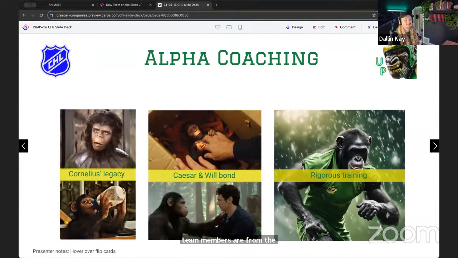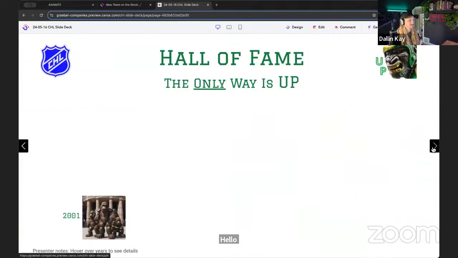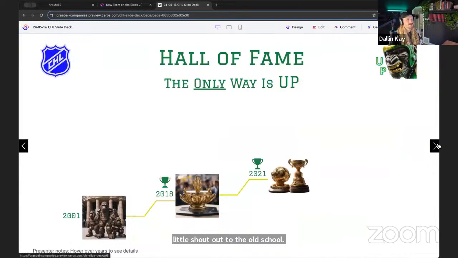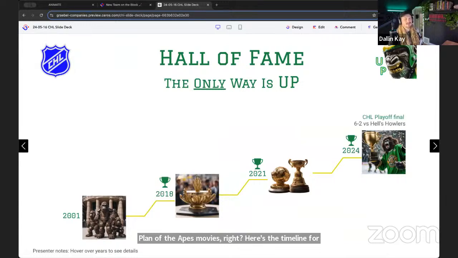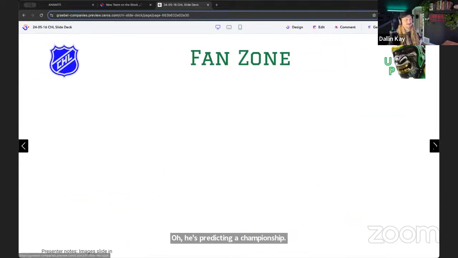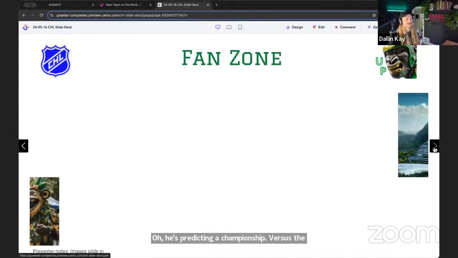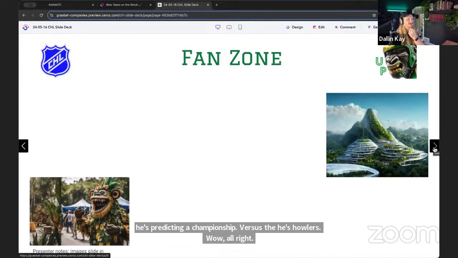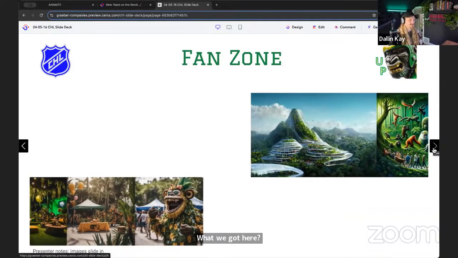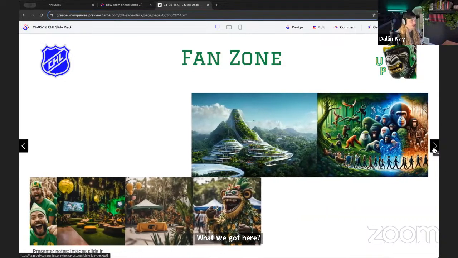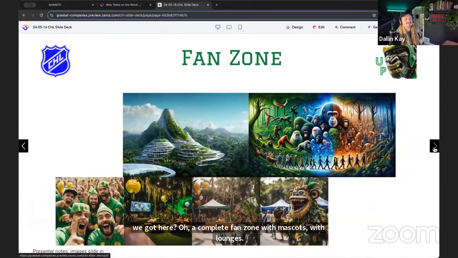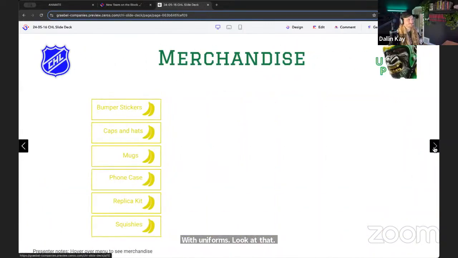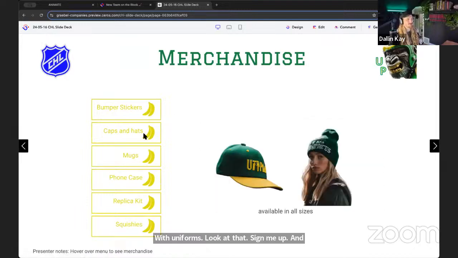Little shout out to the old school Planet of the Apes movies, right? Here's the timeline for the Hall of Fame. The only way is up. Oh, he's predicting a championship versus the Hell's Howlers. Wow. All right. What we got here? Oh, a complete fan zone with mascots, with lounges, with uniforms. Look at that. Sign me up. Incredible.